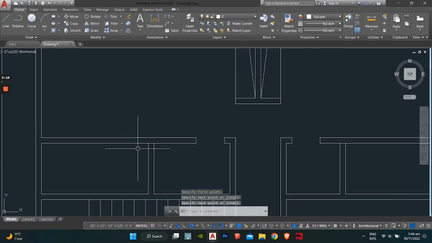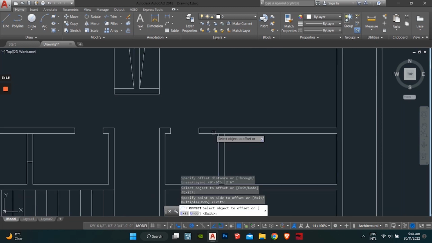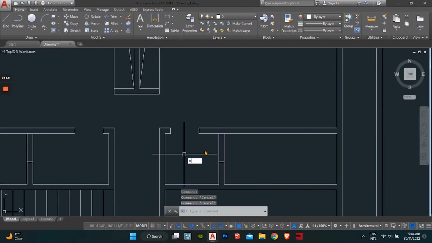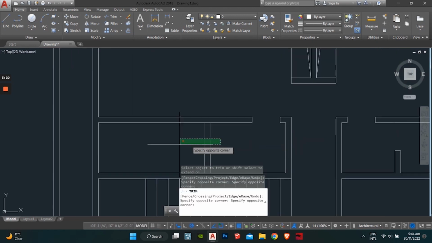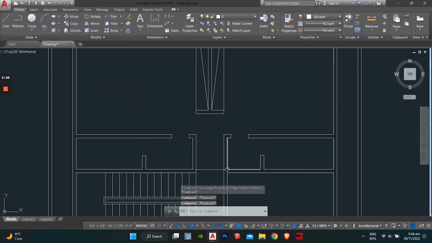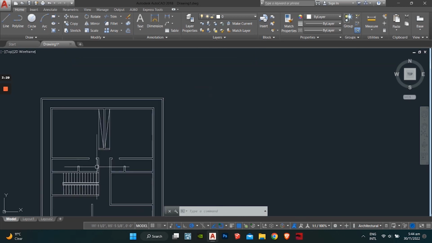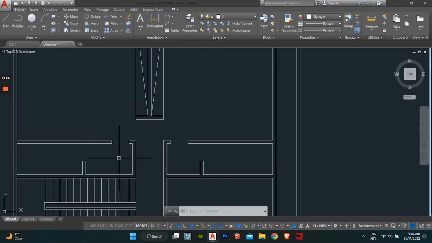Right, again 2.5 feet, enter, offset, offset, trim the lines, and there you go. So this area can be our walk-in closet, or it can be anything. Well, it's stupid to leave it dead, but this can be our walk-in closet.